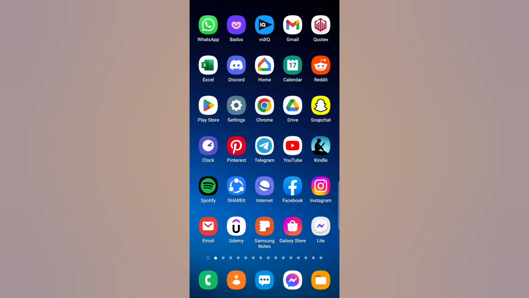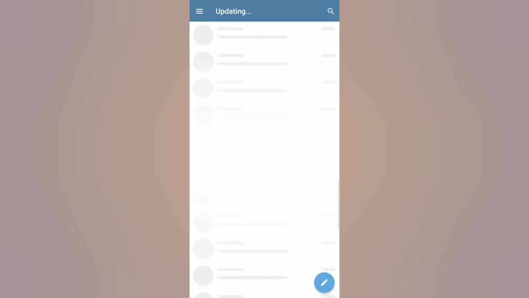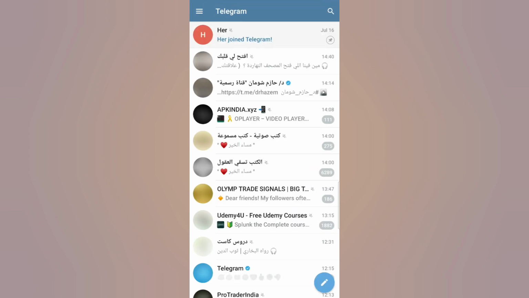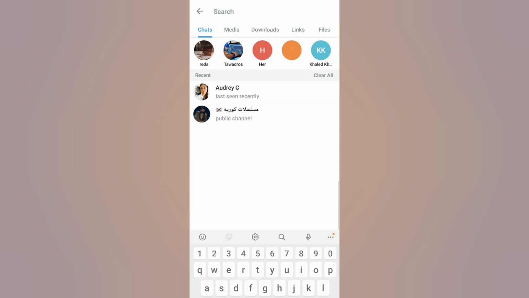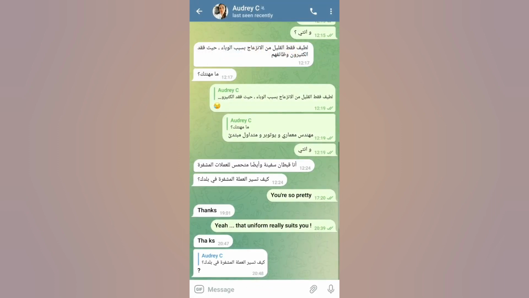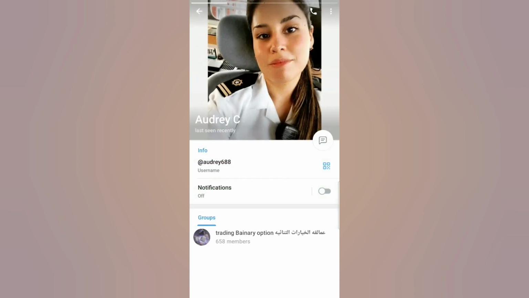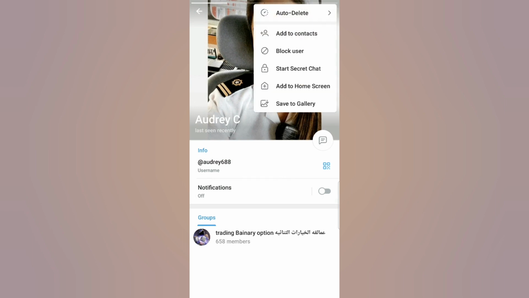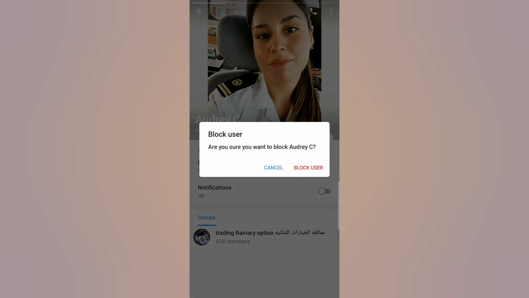So go ahead and open up Telegram. And once you do that, you need to go to the profile of the person that you want to block. So let's go ahead and do that. Say for example, I want to block this person right here. I will go to her profile, and once you're there, click on the three dots at the top right of the screen, and then click on block user from the list.